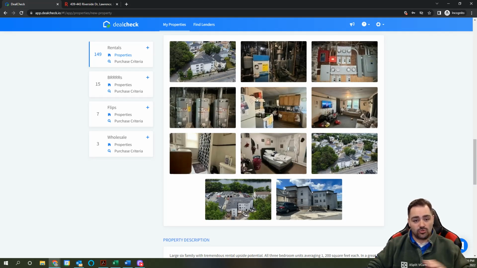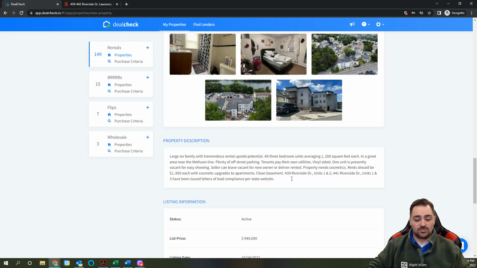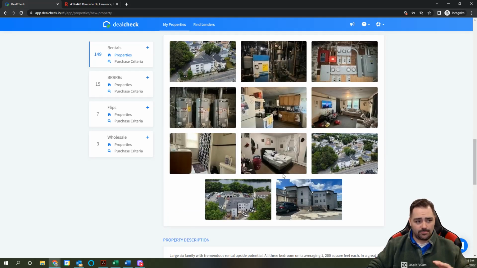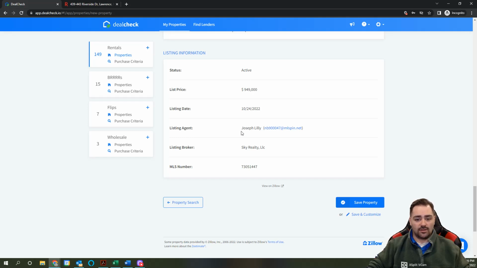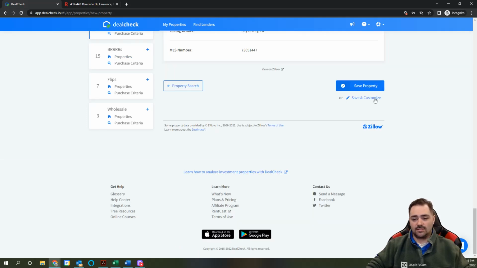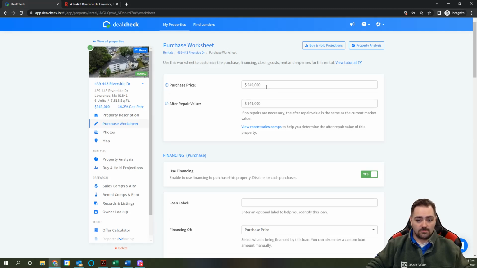This actually pulls over a lot of photos from MLS, which is great. Again, this is the paid version, and it also pulls over the description and all the other stuff, including the listing agent. Now I go into here, save and customize. So let's assume we're going to purchase it for the asking price.